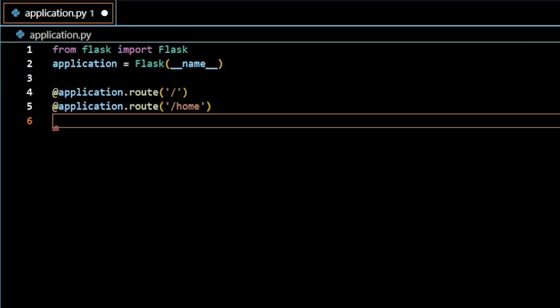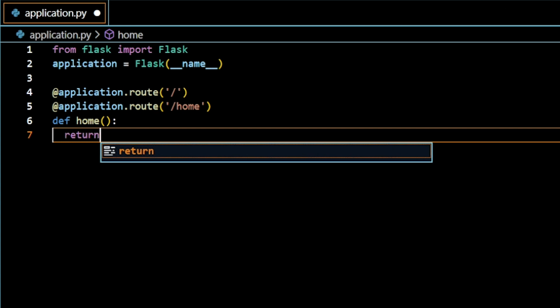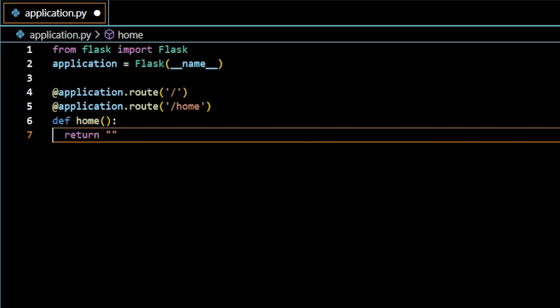And now we have to define the function that we are going to execute when we are in the home route, that is called home. And what we are going to do is return, and we are going to return home page. Or home, basically.